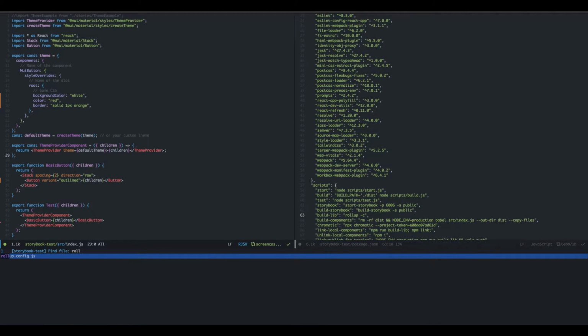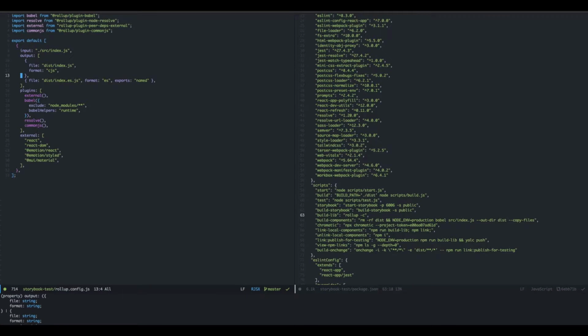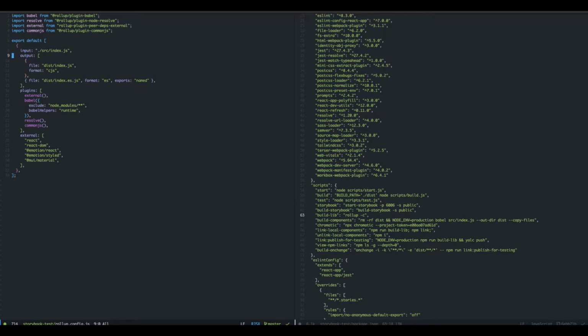So we have a rollup config file here, and we are making sure that we create two versions of our build, a CommonJS build and an ES module build. And we are specifying some rules here to make sure that we don't add any dependencies to this build that the consuming application might also rely on. For example, React, React-DOM, Emotion, Motion Style, MUI.